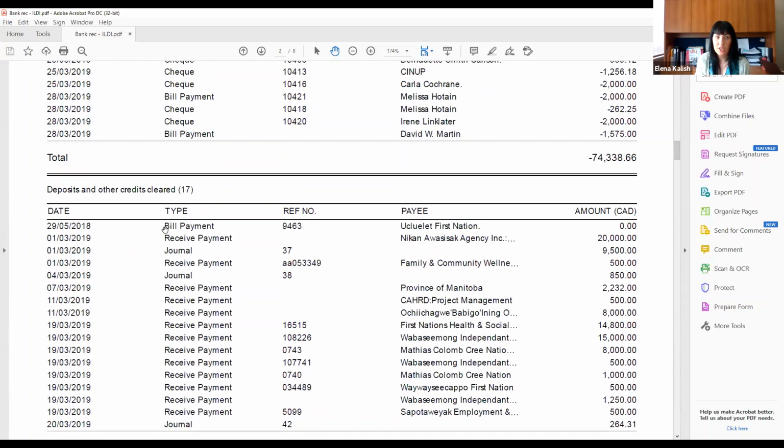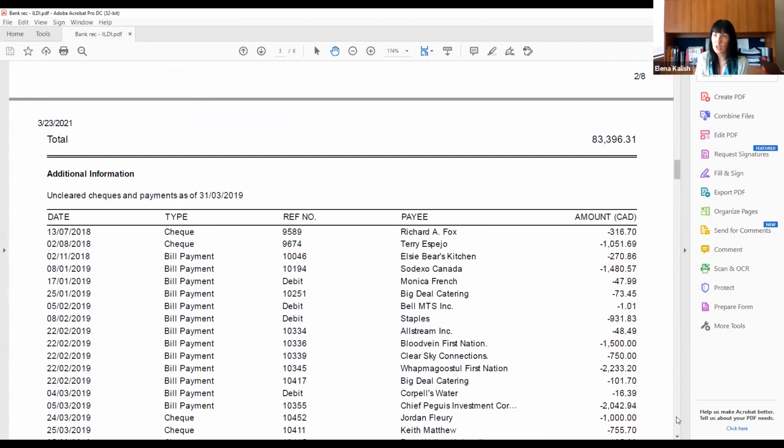Then we have cleared deposits and other credits. And this is all good. The cleared transactions means they match to the bank statement. So we never have a problem with the cleared transactions. Okay, and then we arrive here to uncleared checks and payments.